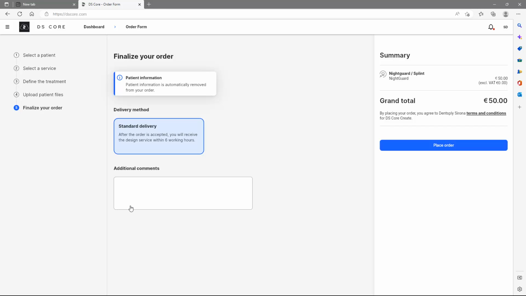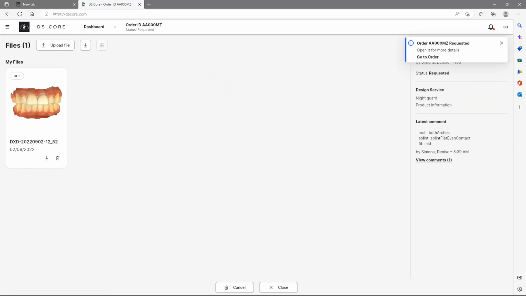In the last step of the order process, you will see an overview of the order designs and the total price. You can add more information to the order via the text field Additional Comments. If you want to confirm the details, click Place Order to send the order to one of our DS Core Create labs. The small window which appears now shows that the order was sent successfully. After the lab checked the scan quality and accepted the order, we will be notified as well. A lab technician is now working on our design.